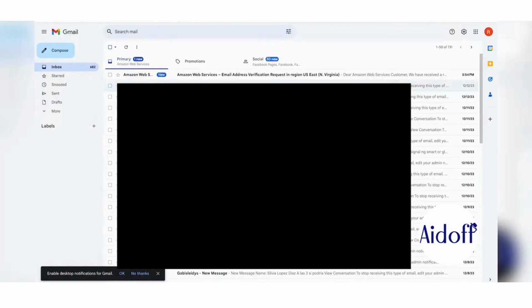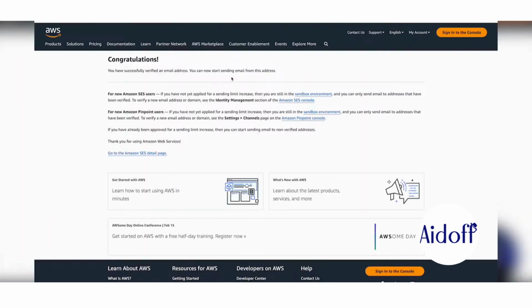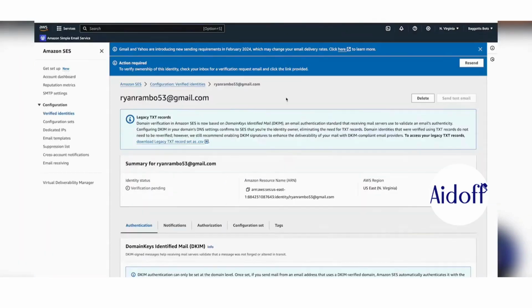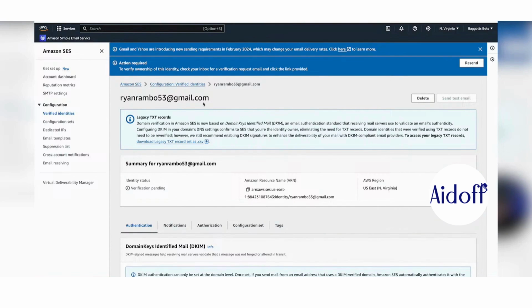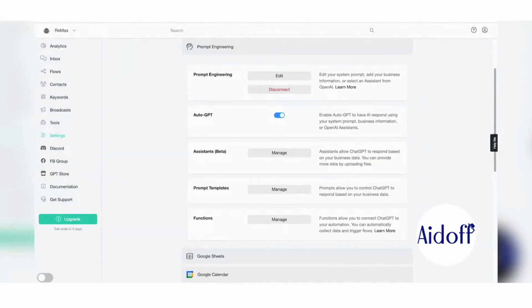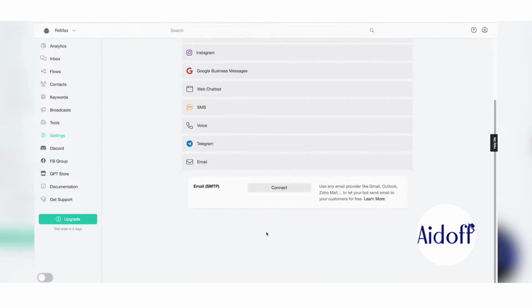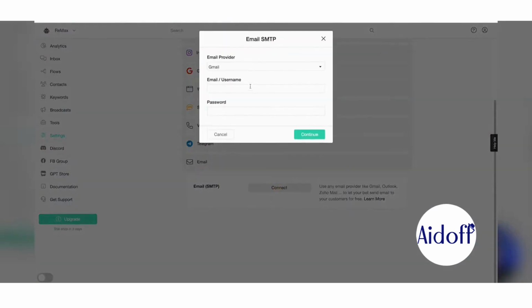Identity created. We should look for an email from Amazon just like this. And you're going to click on this big scary link, and it's going to say congratulations. So we've got Ryan Rambo 53 as the email I want to use. The next thing I'm going to want to do is head over to SMTP settings. Now, what we want to do is go back over into our account and click on channels. Let's click on email and connect. You're going to be tempted to use this Gmail option, but don't do that.